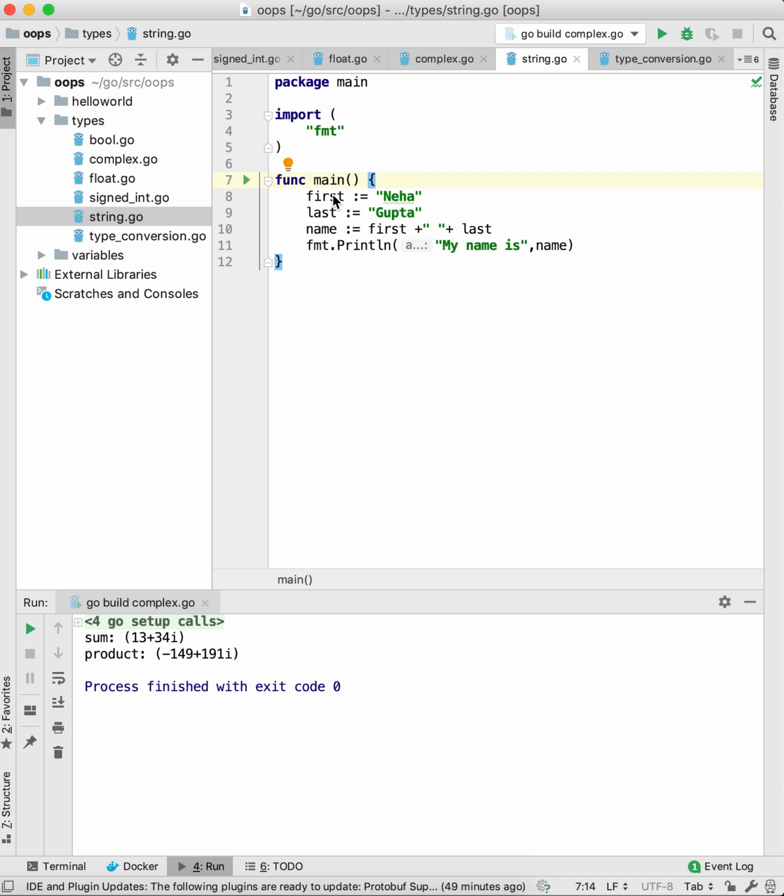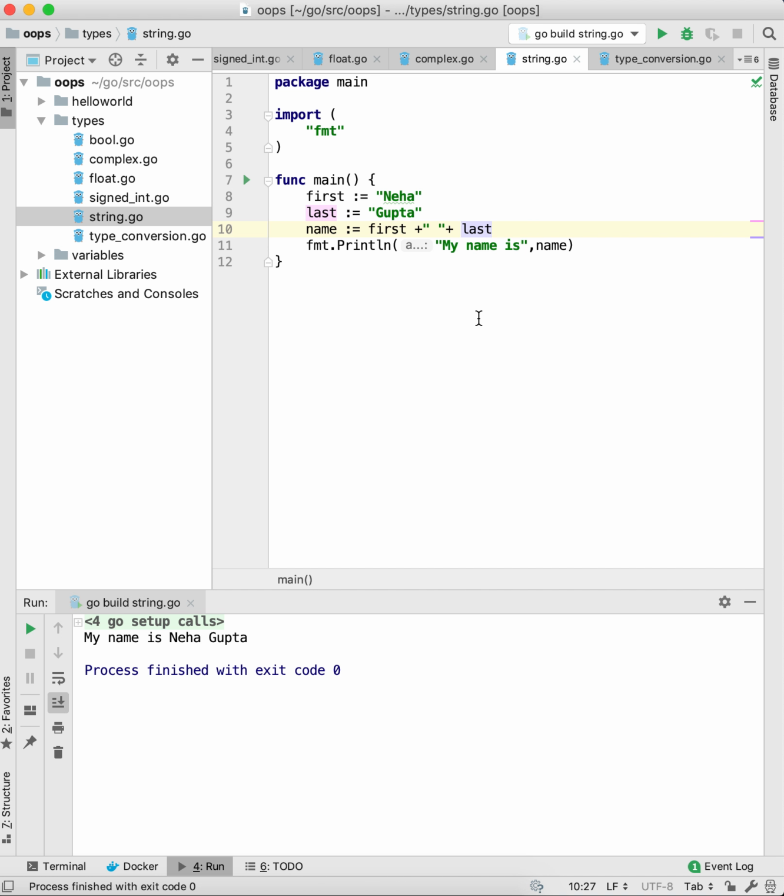So here is the code. I declared first and initialized it to Neha, and last to Gupta. And then I referred to name as first and last name, and here I'm just printing it out. So first is assigned the string Neha and last is assigned the string Gupta. Strings can be concatenated using the plus operator, which is done in the variable name, and thus it is printing my name is Neha Gupta. There are some more operations that can be performed on strings, but we'll look at them in a separate module.